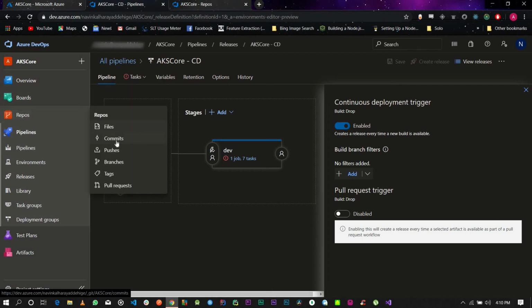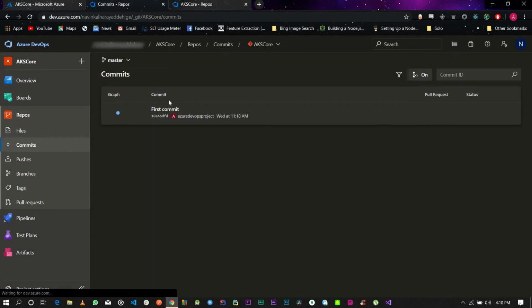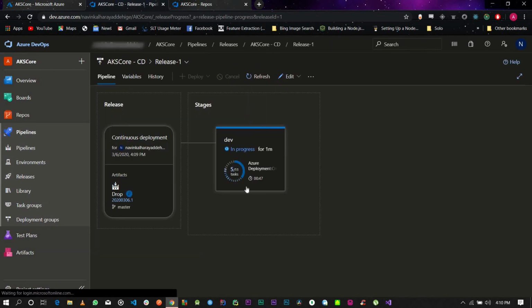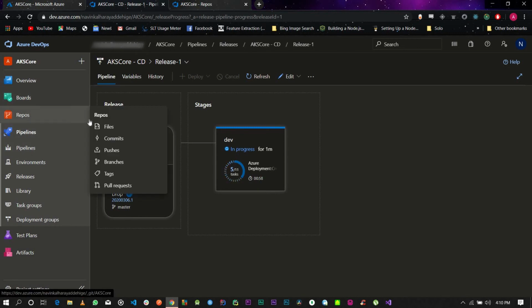Inside your repos, inside your commits, the first commit is actually when we create the app. I think the release is still being formed. Yep, so it's still in its early stages. It's in progress, and this will take a while. The first time I did it, it took me around 20 minutes.